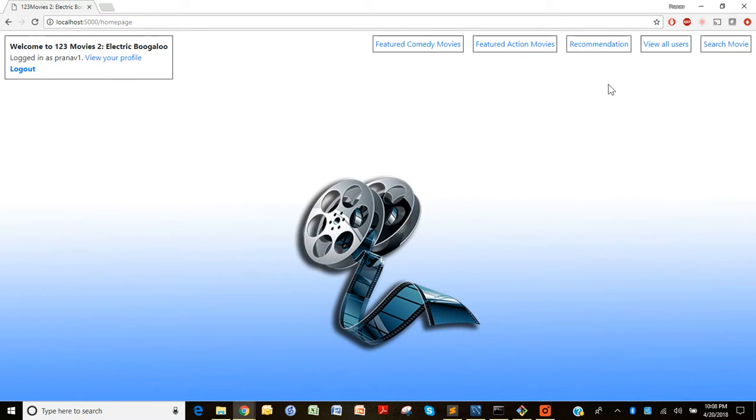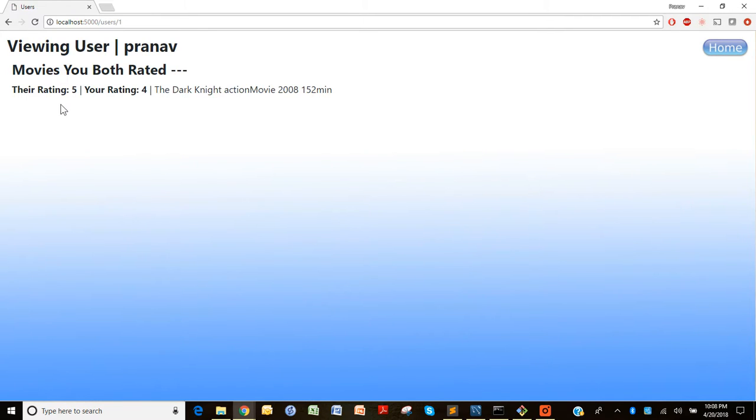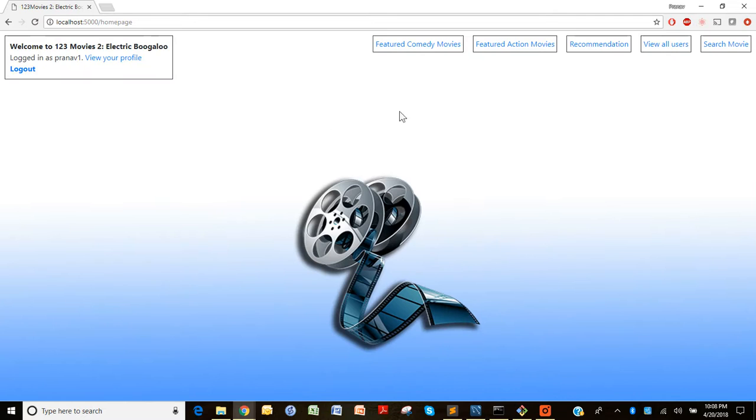So now we can explore some of the other features. First, you can see other users in the database, which is kind of handy. There's one other user right now. His name is also Pranav. But we can see that we have some intersections here. This other user has also rated The Dark Knight, but they gave it a more favorable rating than we did. That's kind of interesting to see that we share some movies in common. So we can go back now. And that basically covers some of the basic features of our application.